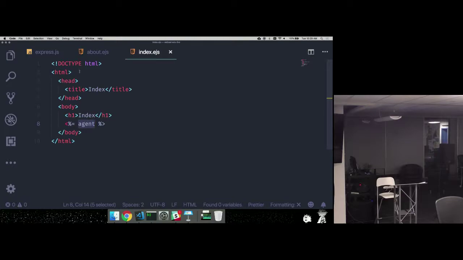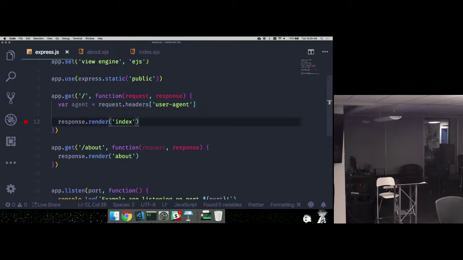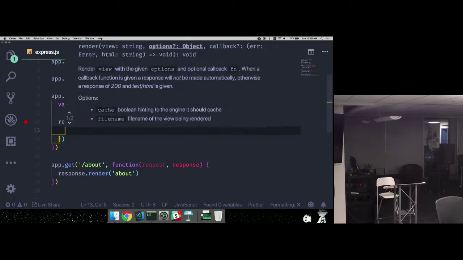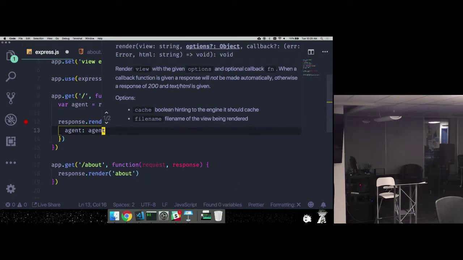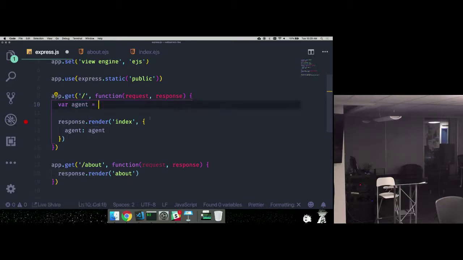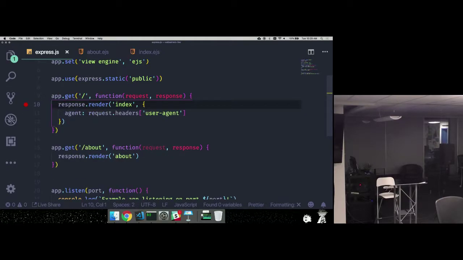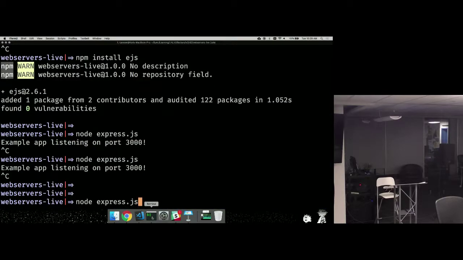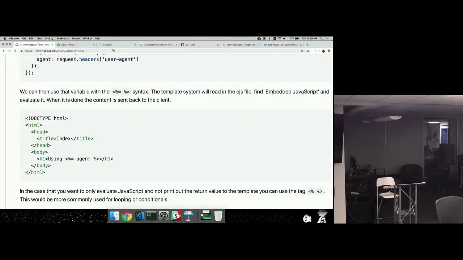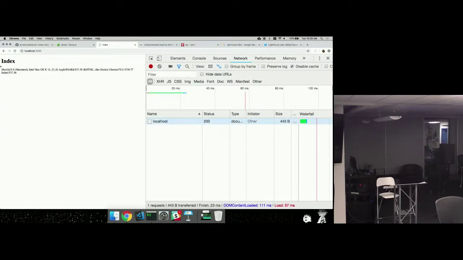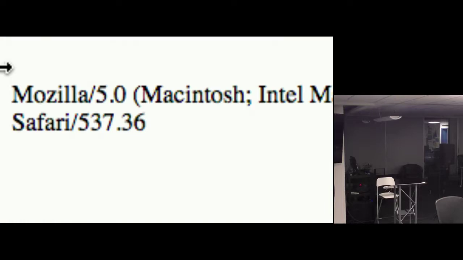So there's one more step. There is a second parameter that we pass in that is an object that could have a key like this. So I'll actually just take that straight up. So now I'm passing an object to that template. Every single key inside of this object will be a variable that's available inside of that template. So now I've got a variable called agent available in that template. And I'll run my app. And now I will go here, and I will see that it is dynamically printing out the user agent.